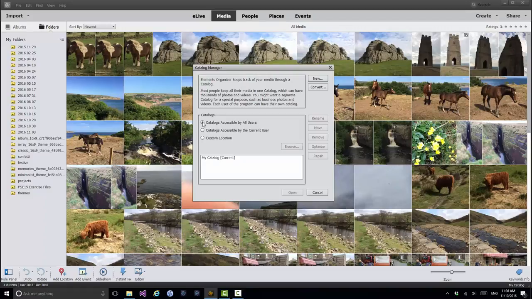And that determines how and whether both I and any other users of this device can access the catalogue. If, for example, various members of the family use the same PC, each of them may want their own catalogue, so you'd choose catalogues accessible by the current user. Whereas if you want all users of the device to be able to access the catalogue, you might choose the first option.